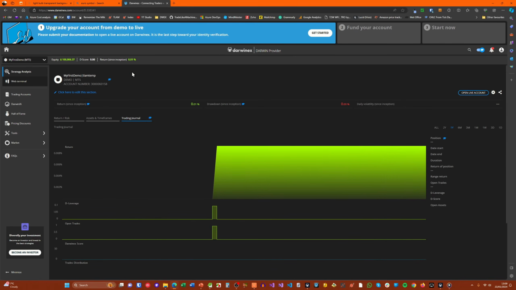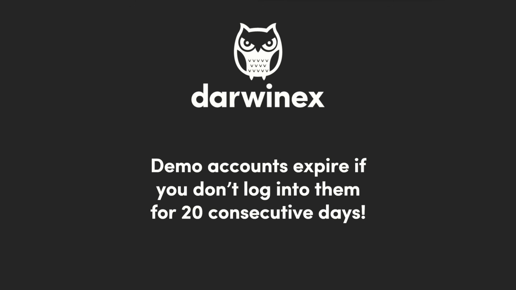You've successfully opened a demo account with Darwinex, and you're ready to practice your trading skills and learn more about this innovative broker and asset manager. Note that although you can open as many demo accounts as you need, be aware that they automatically expire if you don't log into them for 20 days.